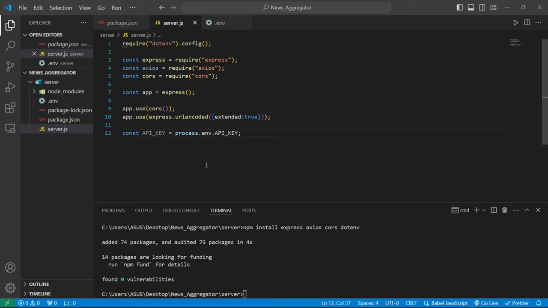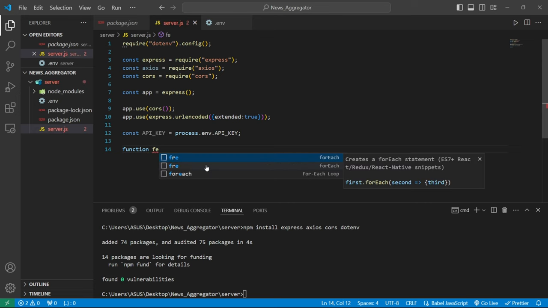Now we will create a function fetchNews. This function will be responsible for making the GET request to our provided URL using axios. So let's create our fetchNews function. For that, we will write function fetchNews.